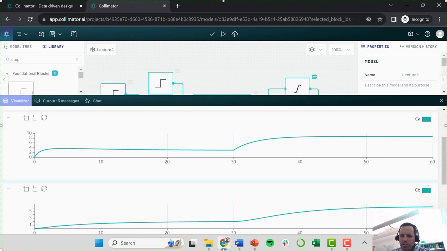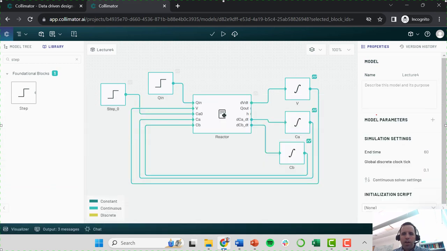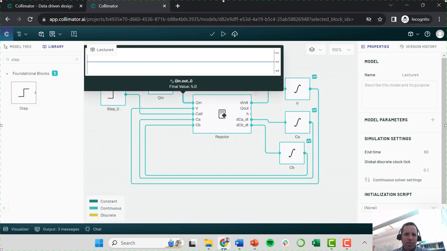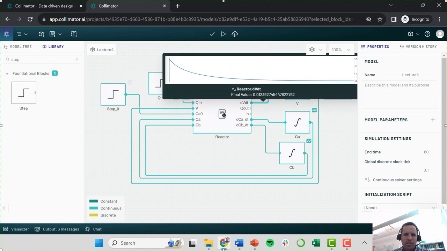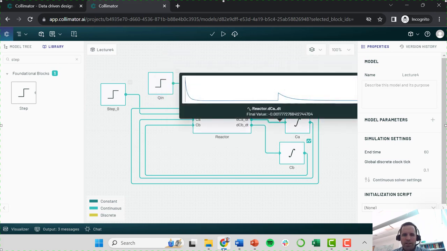And just as a refresher, since these are both concentrations, it could be interesting to look at them both on the same plot. We can also, as a reminder, go back to our model and just hover over some of these signals and have a quick glance at what each of those signals looks like. So that's handy for doing some quick and dirty diagnosis there.